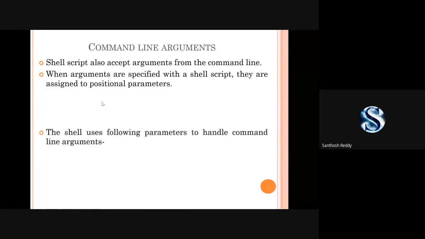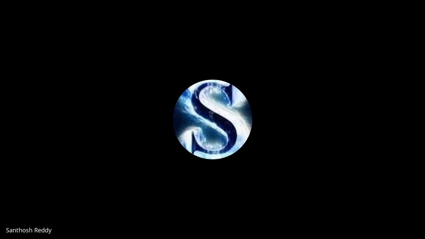Coming to dollar hash, this specifies how many arguments are specified in the command line. Command line is where we are going to pass our input. Dollar hash specifies how many arguments are specified in the command line.